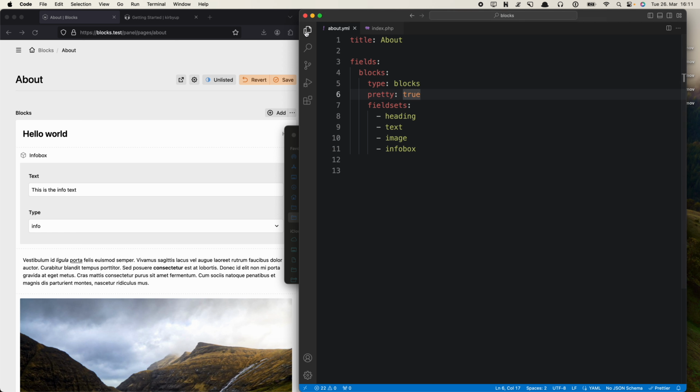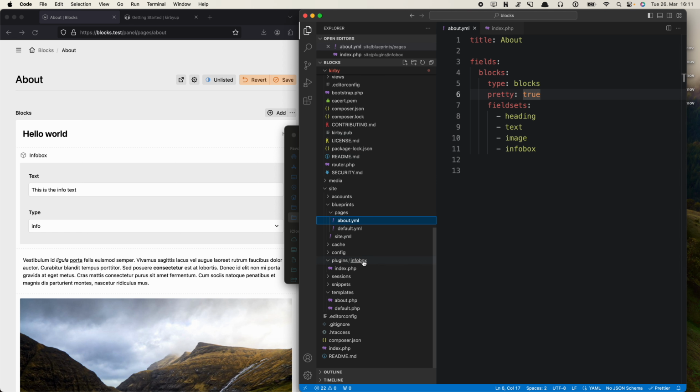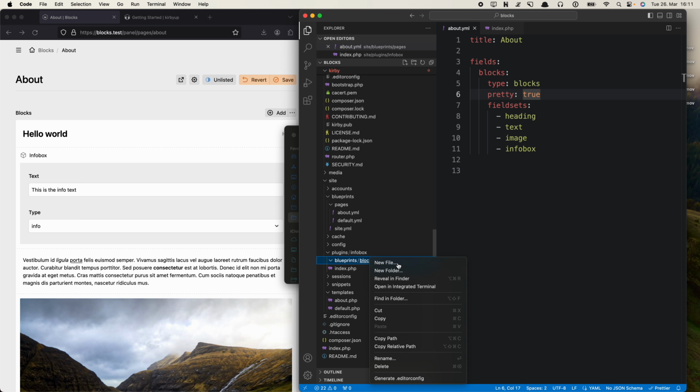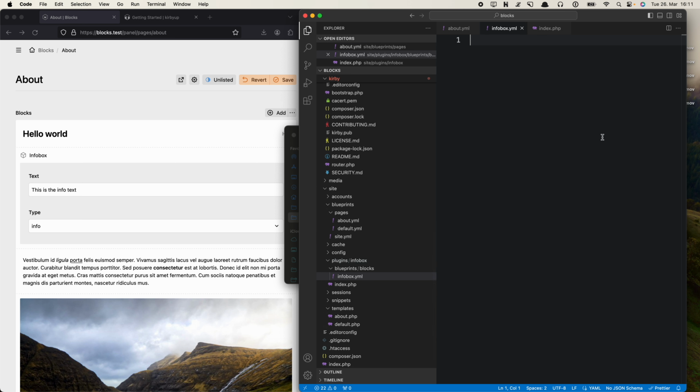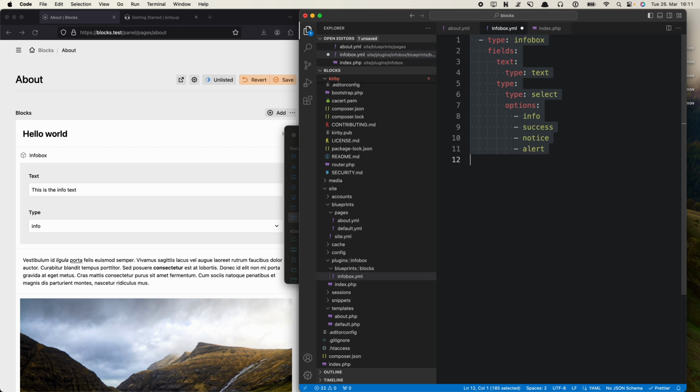And I'm going to do this in the editor again. Jump right in here, put a new folder, blueprints, and then inside a new folder, blocks, and inside a new file, info box. Cool. And I can paste this here and outdent it, remove the dash here.